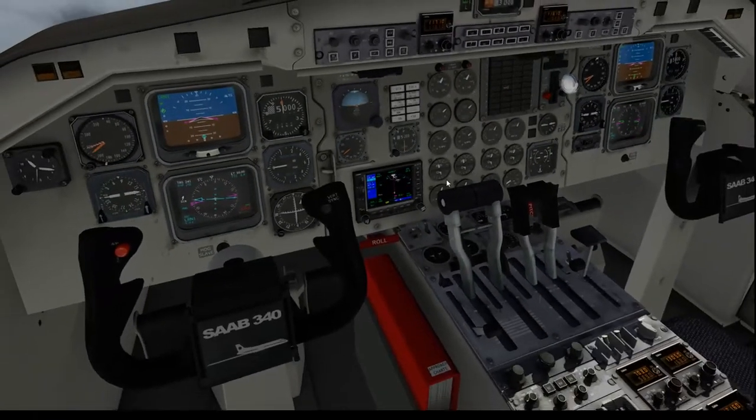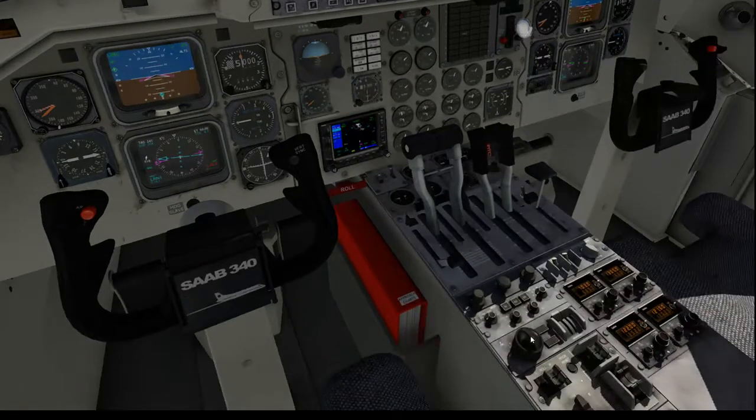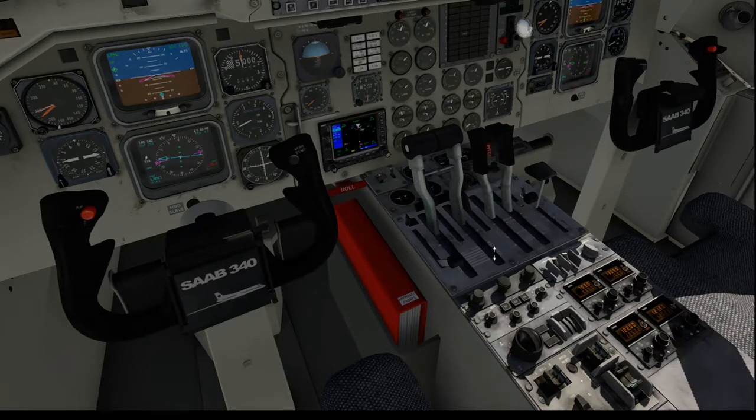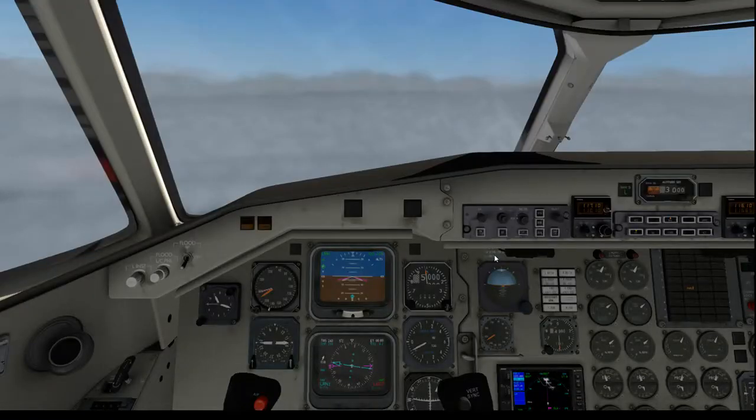And VS mode is set over here. 100 down. 2, 3, 4, 5 is good. Put back the throttle as well because we don't want to overspeed.